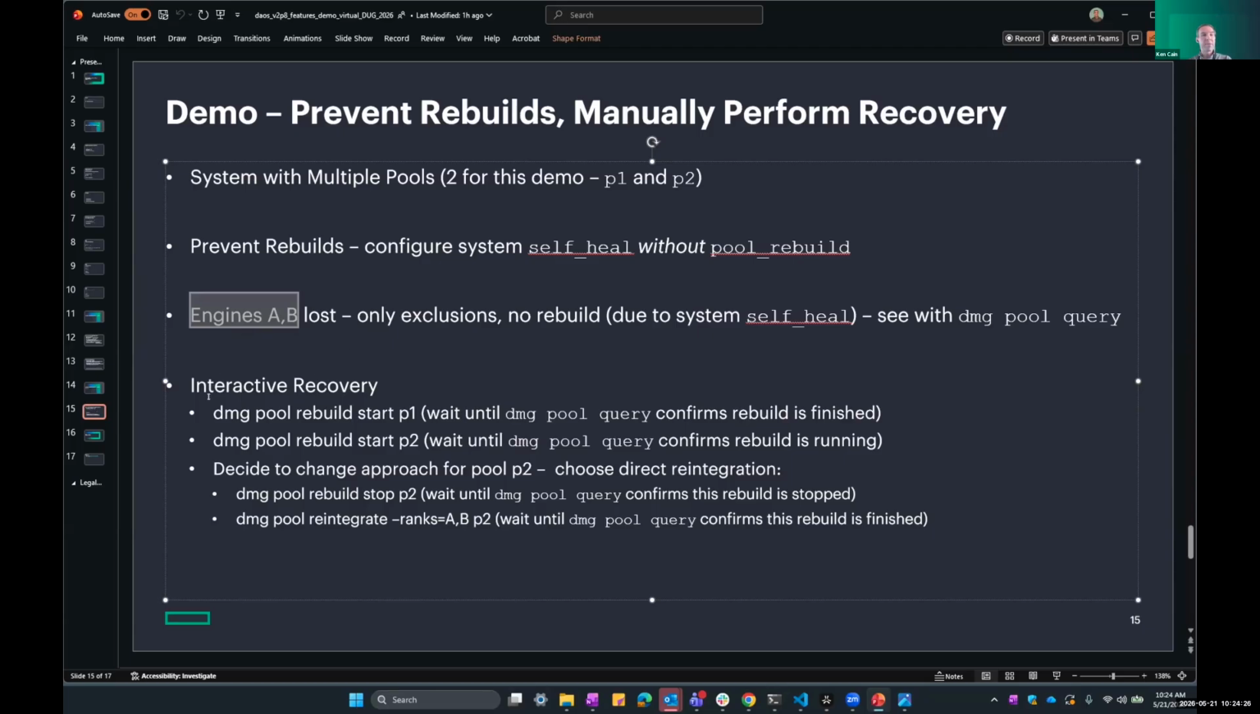And then we'll demonstrate an interactive recovery where at some moment in time we decide we'd like to have those exclusions be dealt with by a rebuild process, we can run the pool rebuild start command on P1. And then we can do the same thing for P2. Like we could wait for P1 to finish and then start P2.